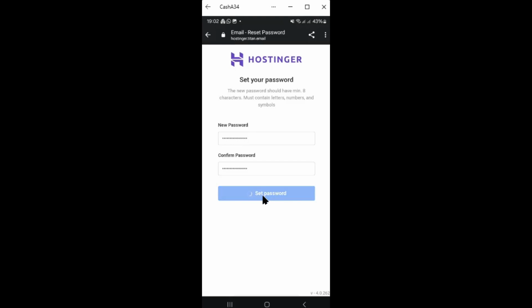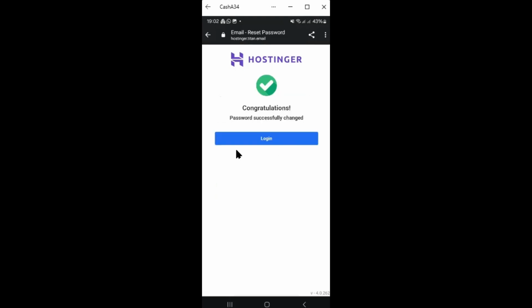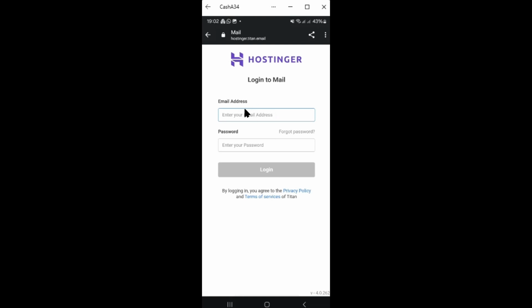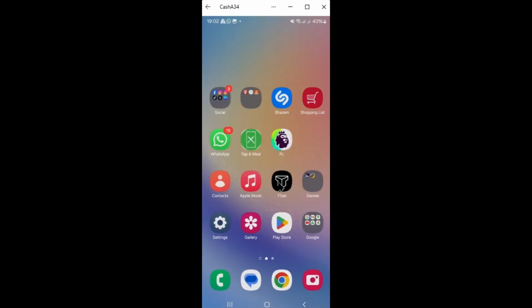Okay, so now you click set password, and then you can simply click log in, but let's see what happens if you click login. Then you will be asked to put in your email address. But we don't want to do that because that will be in the browser. What we want to do is set up on the application.